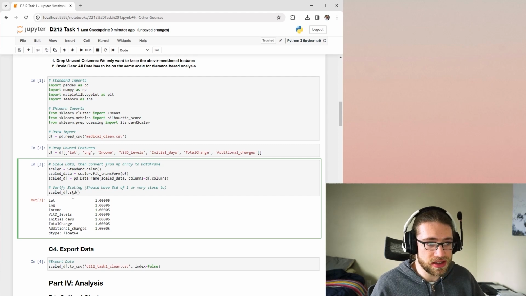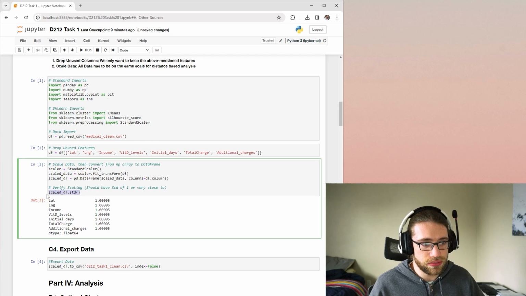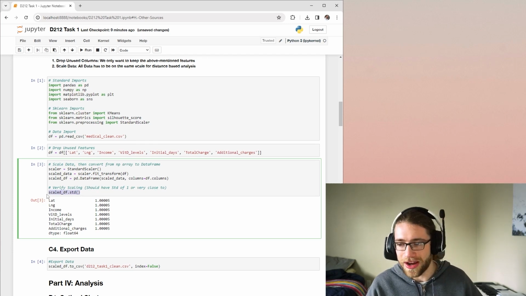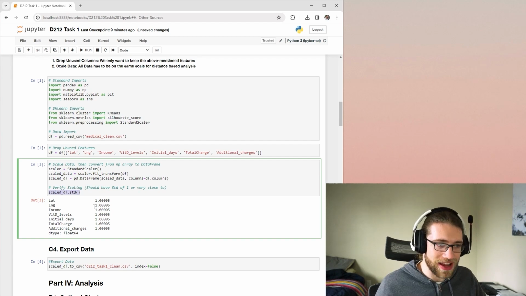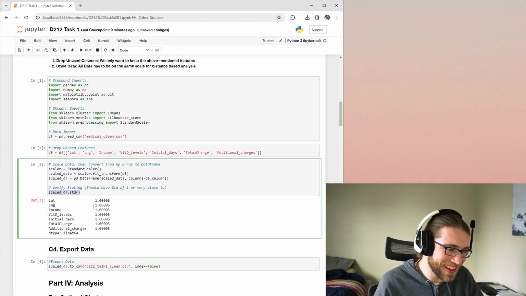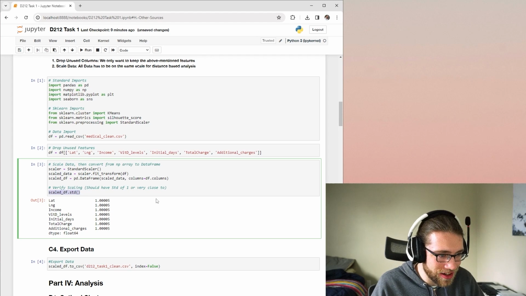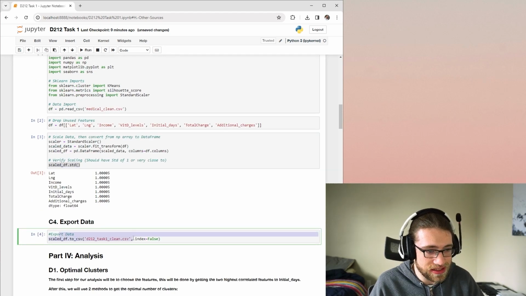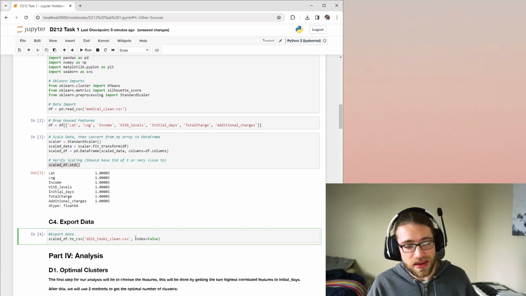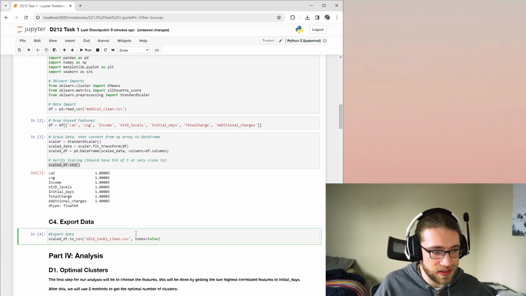And then to verify the scaling, we check on the standard deviation of the scaled data, which should be 1 or very, very close to 1, which it is. So it's 1.00005, so it's close. So we've scaled the data there. We then export the data here, so that exports it as a CSV file. And then we move on to the actual analysis.